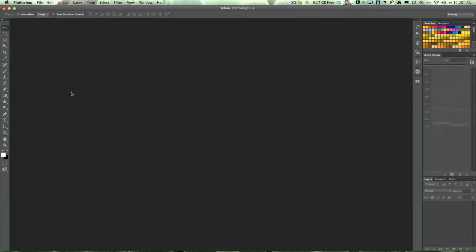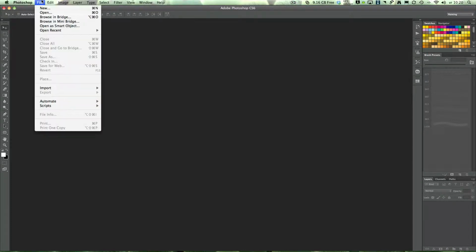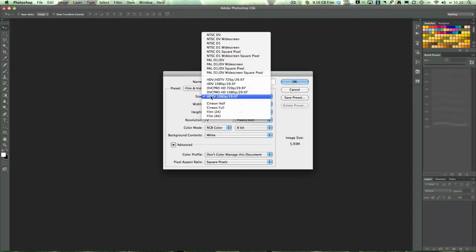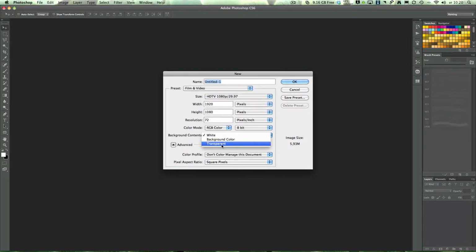Hey there! Let's make an easy lower third in Photoshop using some basic tools. Let's open a new document and use the film and video presets. I'm using the HDTV preset. And also, let's make the background content transparent.